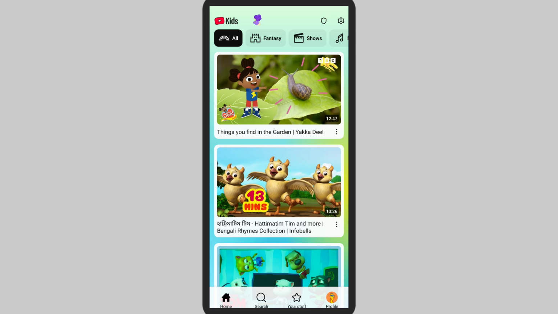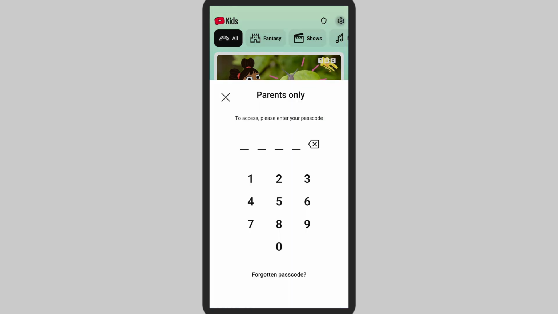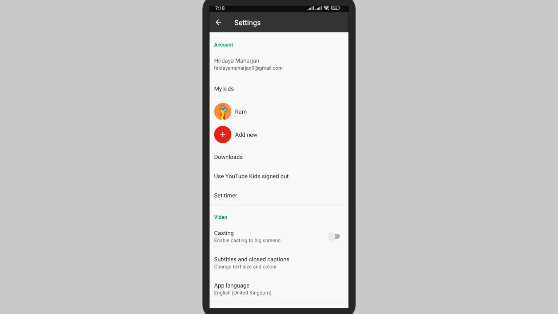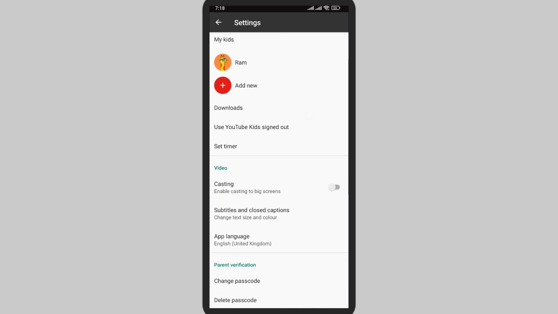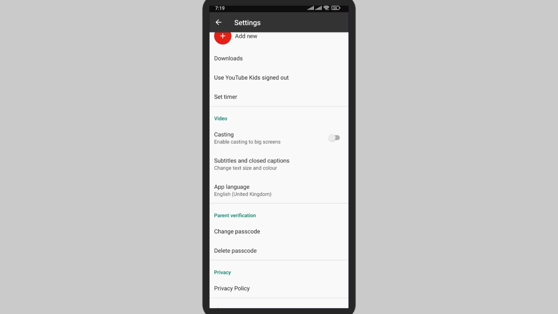Now, here on the right top, you can see the settings icon. Simply tap on settings. So now, we're in the settings interface. Here, you'll be able to find different options and can even customize it. Now slowly scroll down. Here, you'll be able to find a section called casting.